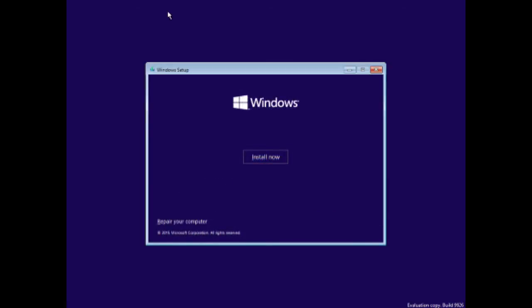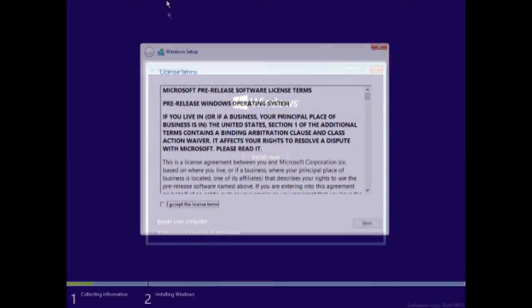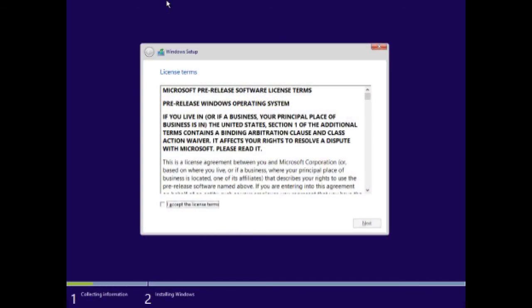Click or tap Install now to start the installation. As we mentioned earlier, you may be asked to enter product key for Windows 10. If that happens, enter it. If not, you'll be shown the license terms. Click or tap I accept the license terms and then Next.